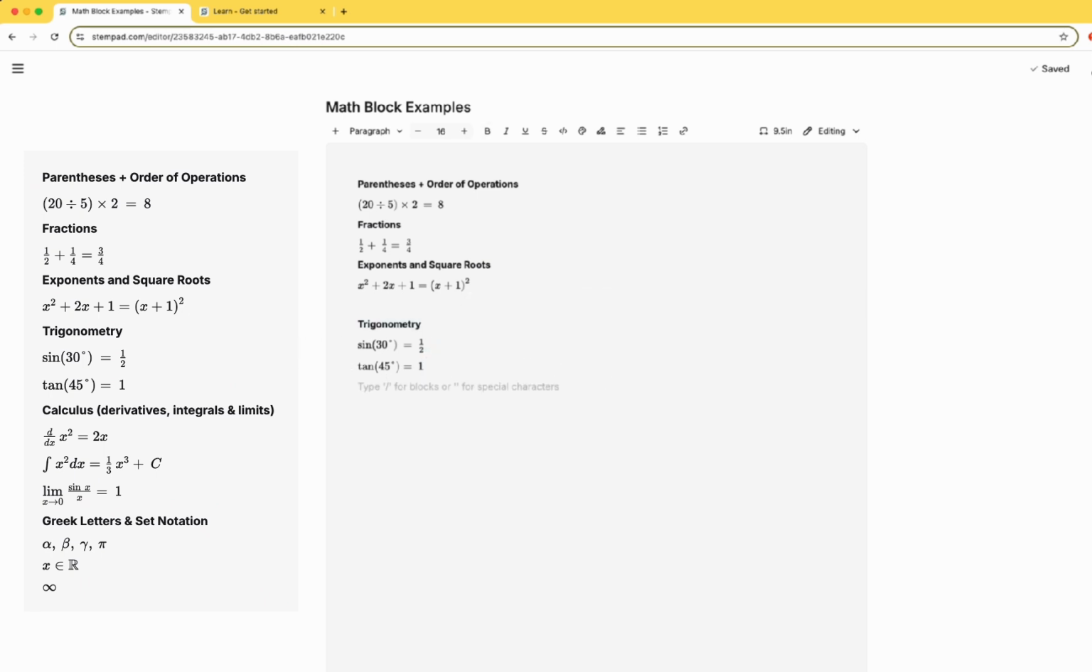Moving on to something a little bit more complex again, let's now do some calculus. So often we'll be asked to do derivatives and integrals. So again, I'll make a title for that first. Let's go calculus, derivatives, integrals, and limits. The derivative of x squared equals 2x.